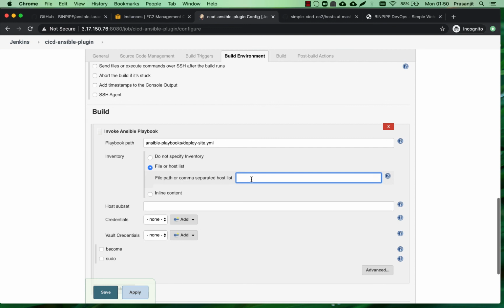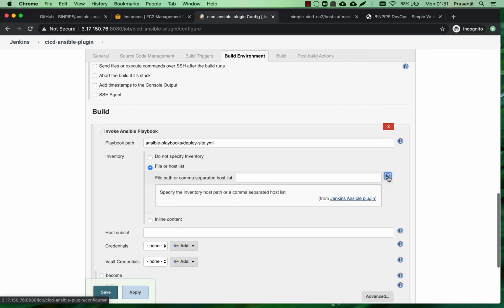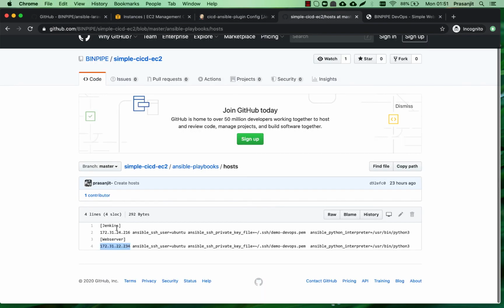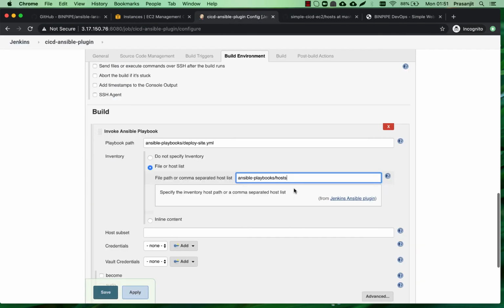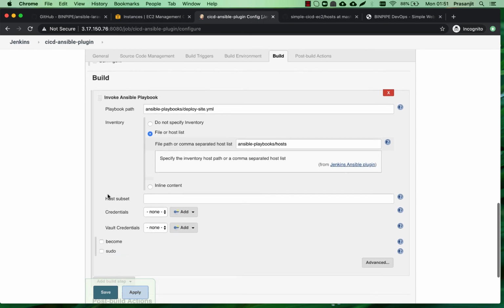Okay, so here we can either put the inventory host path or a list of the host IP addresses or the host names. For us it will be easy to put the path to the inventory. It will be in the same folder and the file name is hosts. So we are referring to this file, Ansible playbooks hosts. This contains the IP address of our destination host.